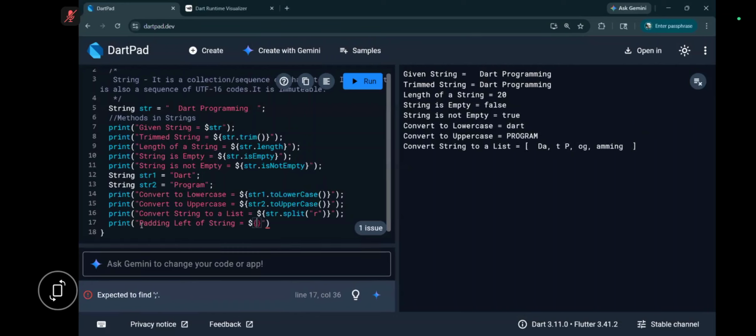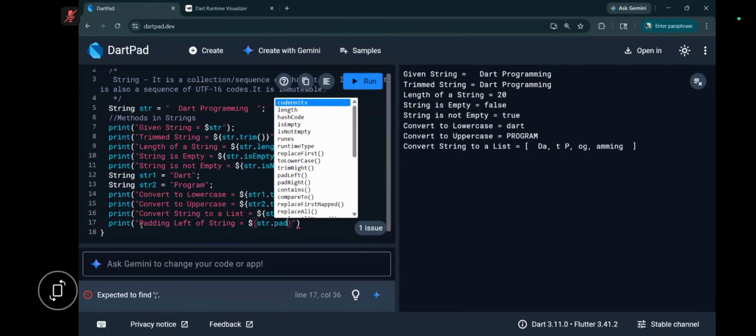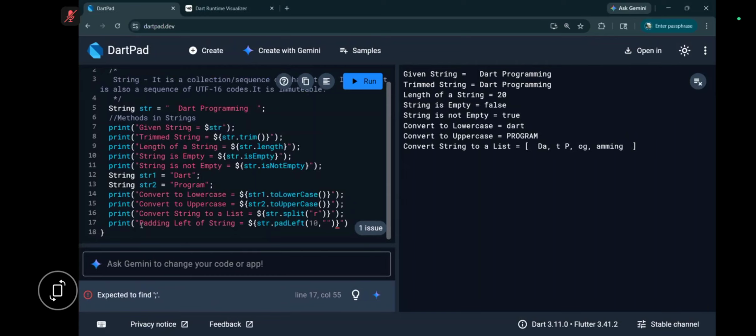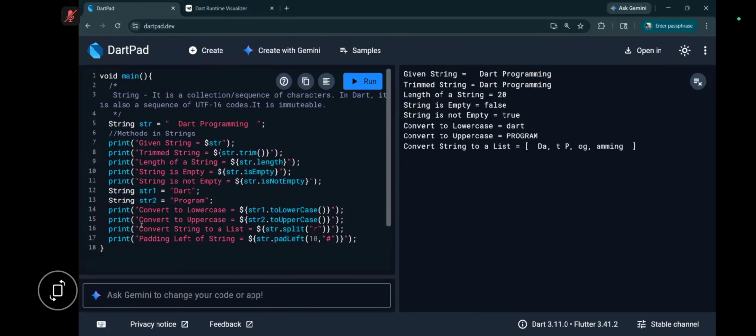Let's say I'm going to give simple curly brackets, str dot pad left. Now in the pad left, I need to pass two arguments. The first argument specifies the total number of characters, including the padding. Okay. So let's say I'm going to give 12. And the next will be what padding you want to do. Now let's say I want to add a hash. Okay.